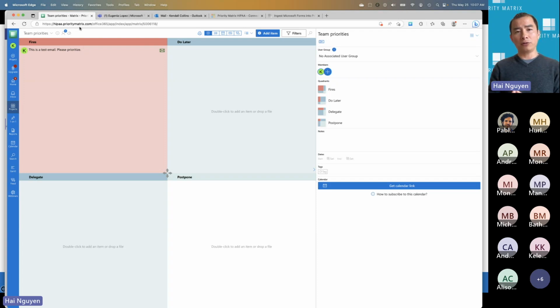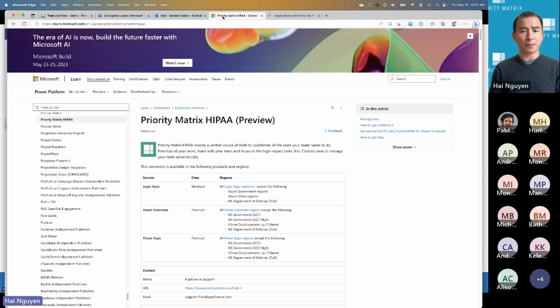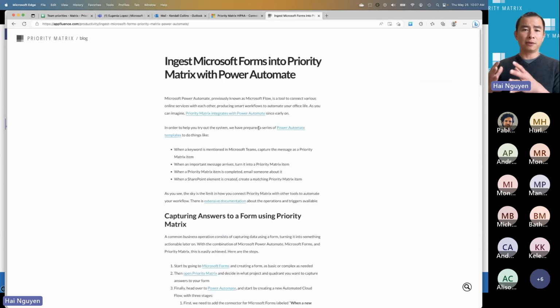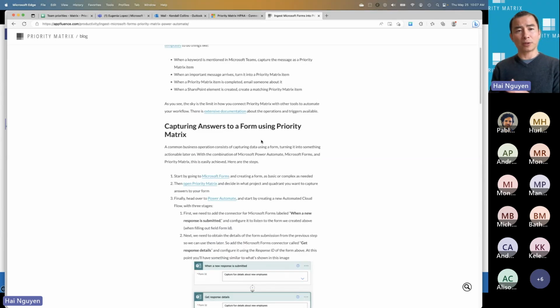There's a lot of other integrations that we have available and that we will also be migrating to the HIPAA solution, including the ability for you to have connectors with Microsoft. So for example, I'm just going to show you really briefly here. You're able to ingest Microsoft Forms into Priority Matrix using Power Automate, and that works with the HIPAA solution as well. And this is something that we provide support for our customers to do. And we're able to also do a lot of other automation through the Microsoft Power Automate system as well.